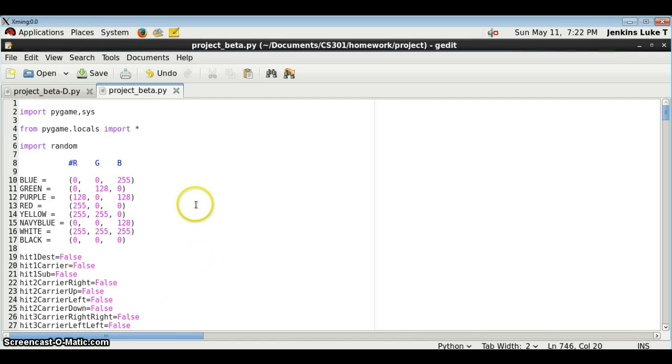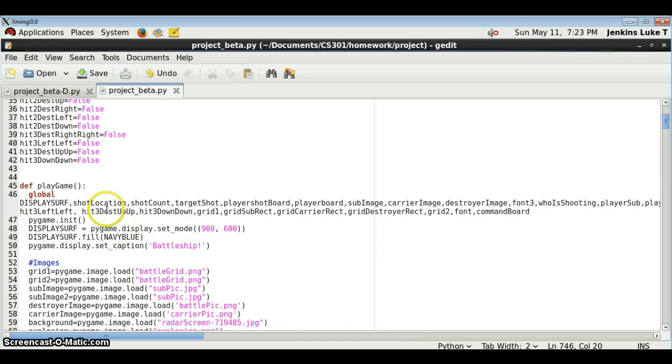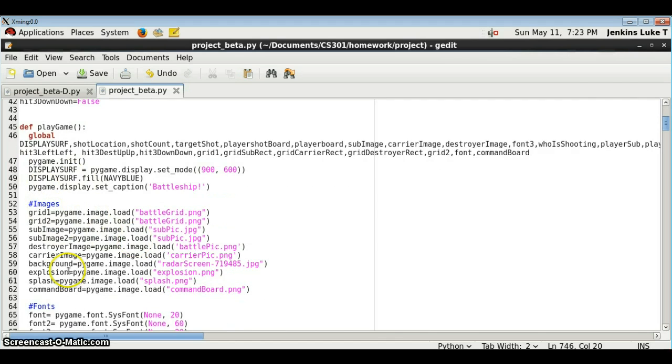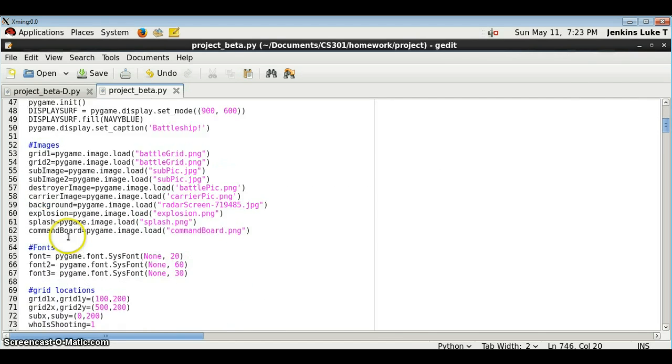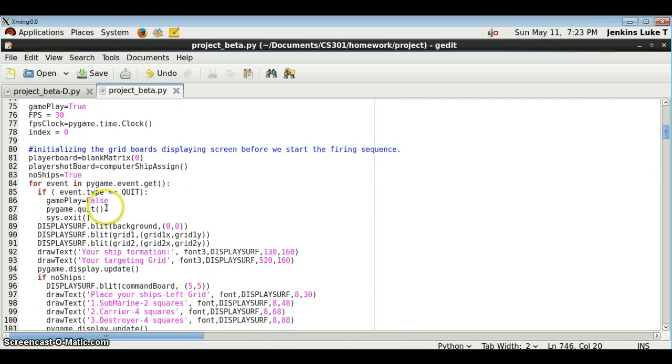Alrighty, I'm just going to explain some of our code here that we use to put together our Battleship project. Inside our play game loop, our play game function here, we first import all of our images and fonts. Here we use blank matrices with just zeros in them to establish the player board, and then we use the computer ship assign function, which I'll show you down later, to randomly place ships for the computer on what will be the player shot board, or the board that the player is shooting at.